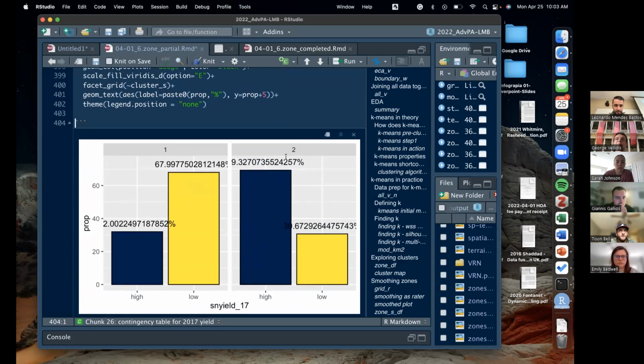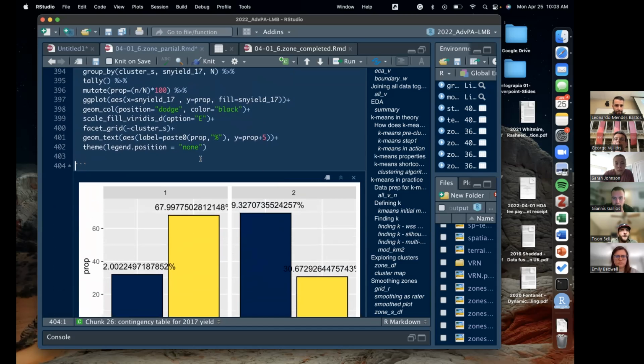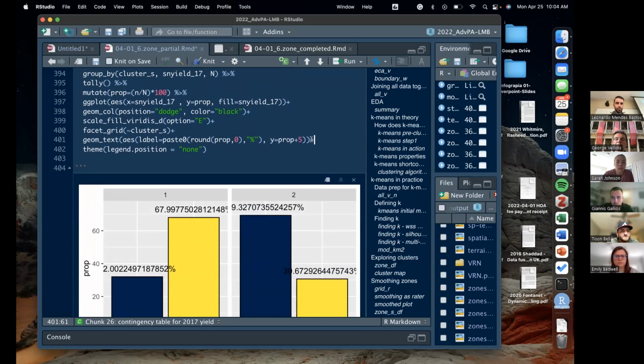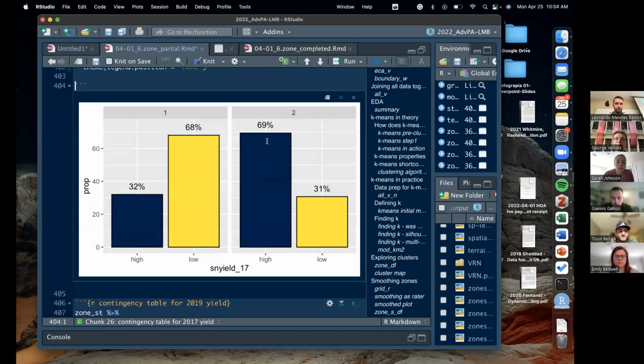Okay, these numbers are really ugly. What I want to do quickly here is on the prop. So this proportion here is what those numbers are. I just want to use a function here called round right before the prop. So round prop, comma 0, and then close parentheses. That would be our quick fix for this. So we're just rounding on the fly that number.